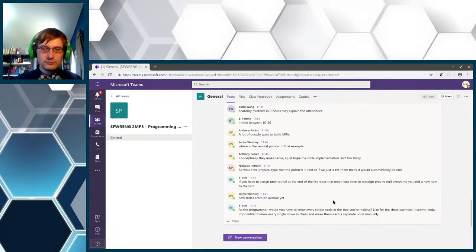Question. As the programmer, would you have to know every single node in the tree you're making? Like for the chess example, it seems kind of impossible to know every single move in chess and make them each a separate node manually.